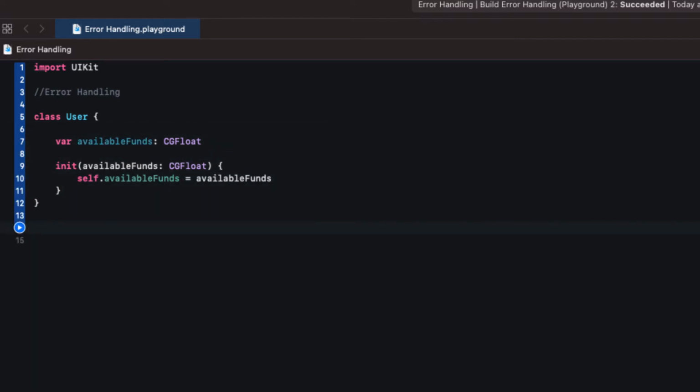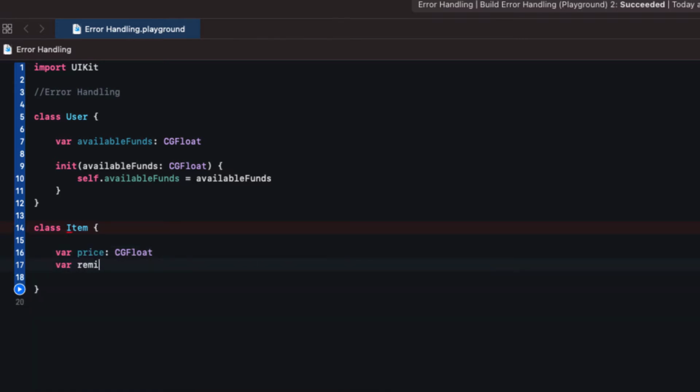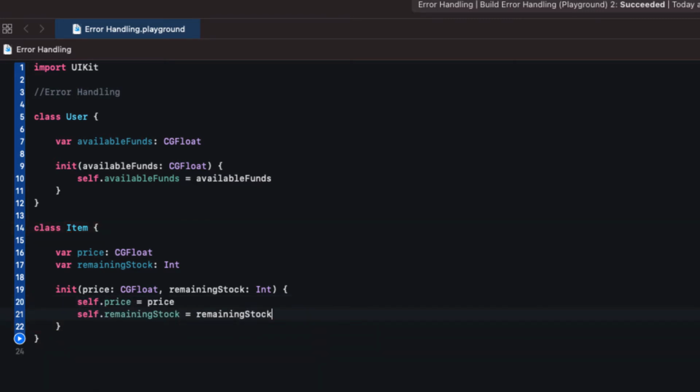We also want a brand new class for an item that we want to sell in our store. Class Item. And for the item, there's two things that we care about: a price and a remaining stock. So how many of these items do we have left in the store? So price is going to be a CGFloat, and remaining stock is going to be an integer. And again, let's set these up through an initializer. And let's link it all up. Just like so. So we now have a class for a user and a class for an item.